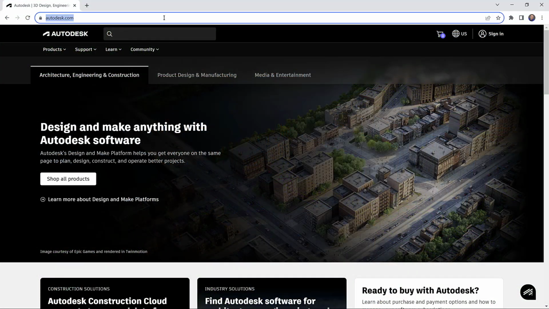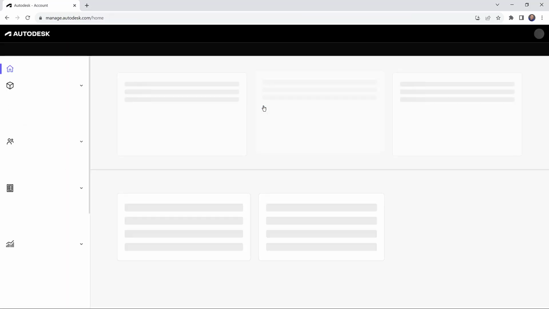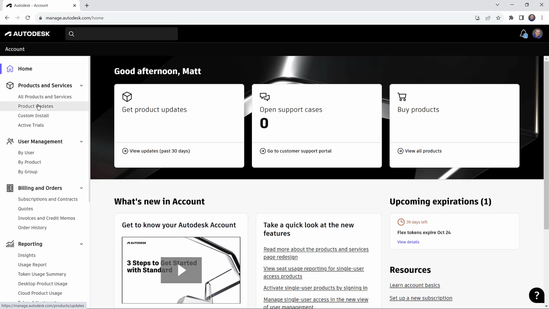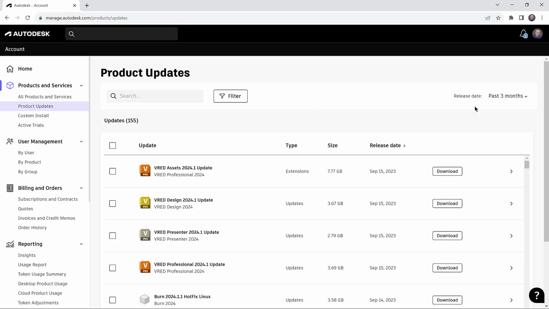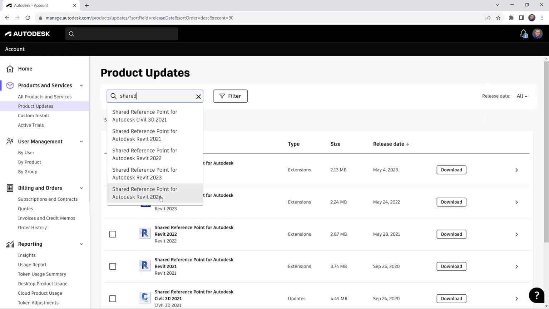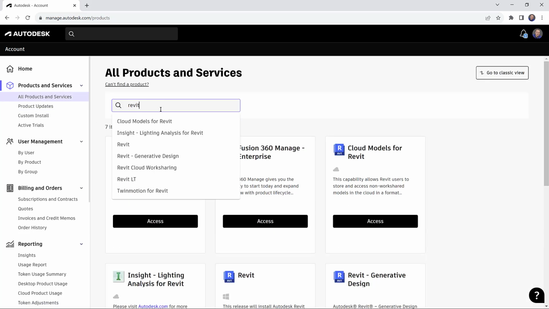As you follow along, if you find you're missing the shared reference point tool for Revit, have a look at the product updates page of your manage.autodesk.com account. You can either do a search for the shared reference point tool in the product updates section, or you can find it in the extensions section of the available downloads for Revit. It's important to note that the shared reference point tool installs automatically with Civil 3D.